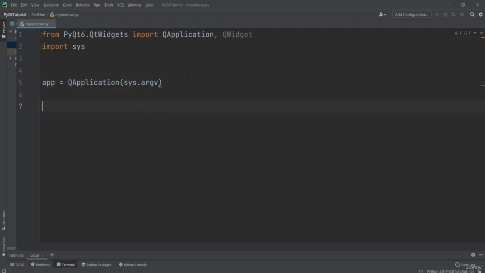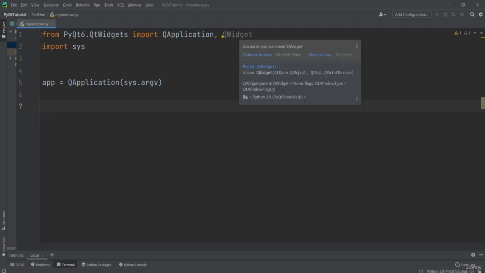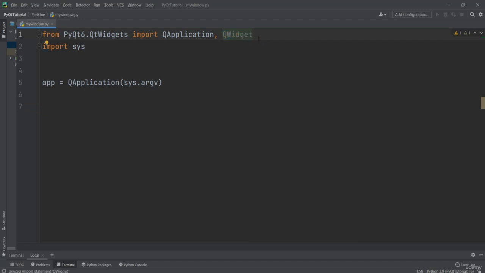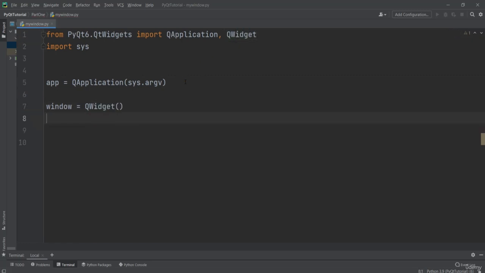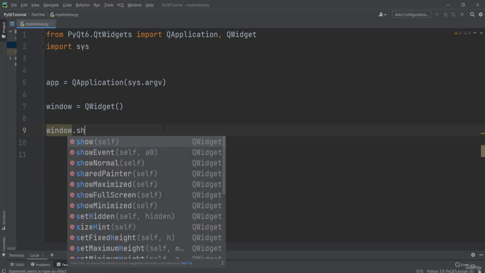After creating the object of QApplication, we need to create the object of our window type. Now there are 3 different window type classes that you can use. We have QWidget, we have QMainWindow, and also we have QDialog. We will talk about this later. For right now, we are just using QWidget. So we can say window, and we need to create the object of QWidget. After that, we need to show our window. There is a method in the QWidget class that we can use called show. We can say window.show.